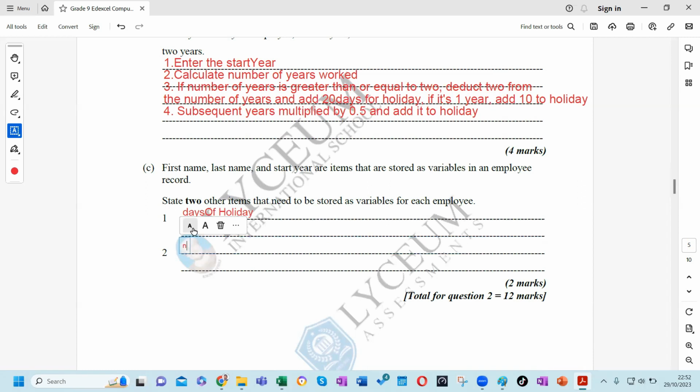Okay? You understand? Understand how we thought of it? Number of years worked. Now, that's a calculated field. What is a calculated field? You take an existing value.